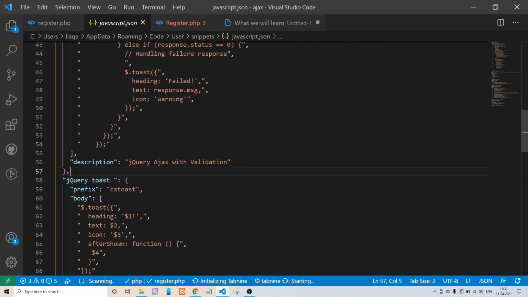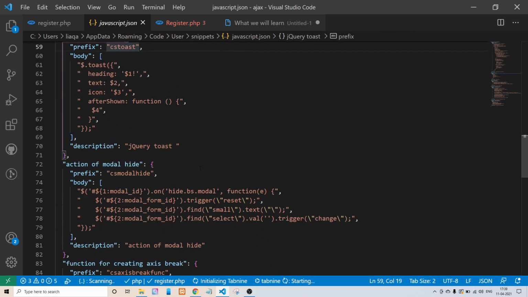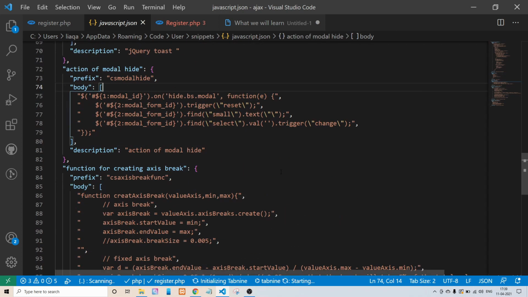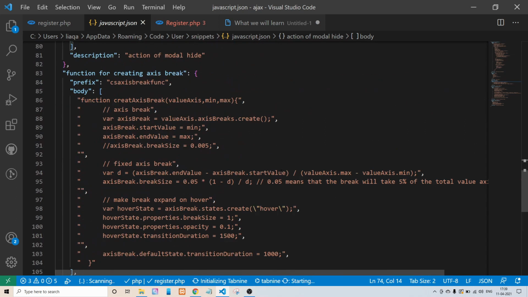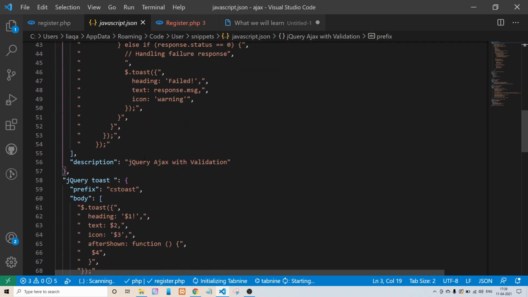See, I created many snippets for myself because I want to reuse my code, even for CTOS and for jQuery validation. I did lots of things. If you want, I will keep all of this on my GitHub, and you can download it and just copy and paste it here and use it. See, this is the snippet. Only by writing this prefix we are generating this many lines of code.